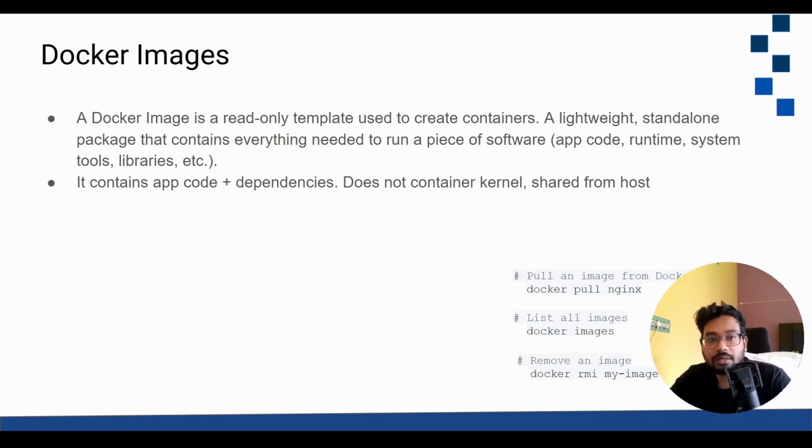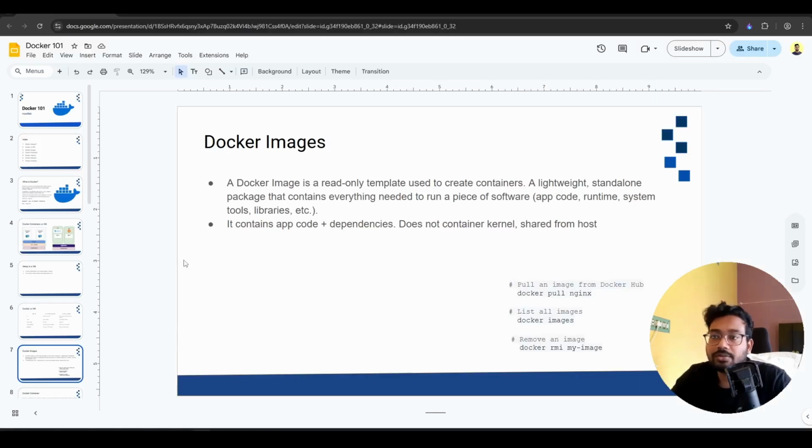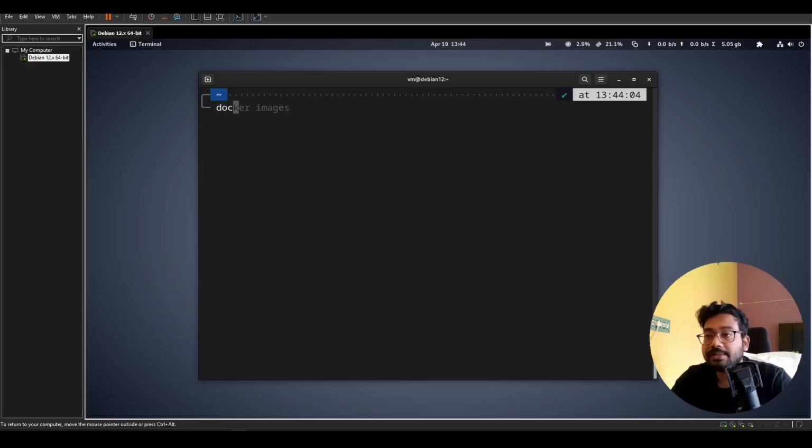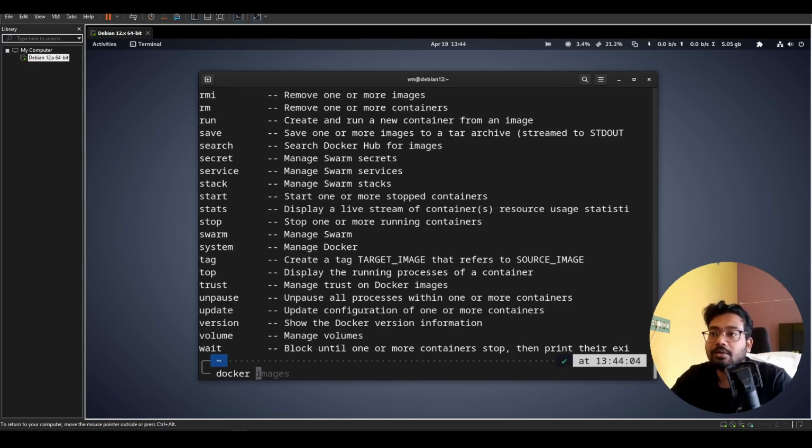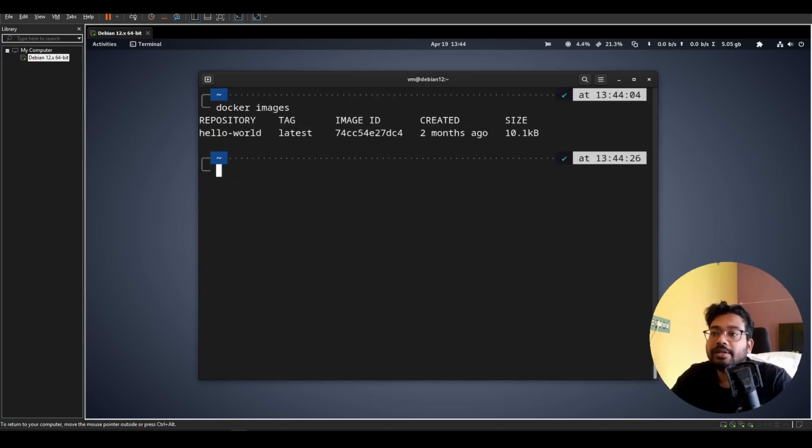To download images, we have already seen that we use the docker pull command to download images from Docker Hub. Let's see how we can work with images using Docker commands. To list all the images, we can run docker images. We have previously downloaded one image, hello world.